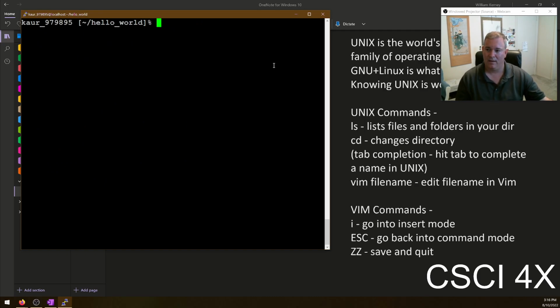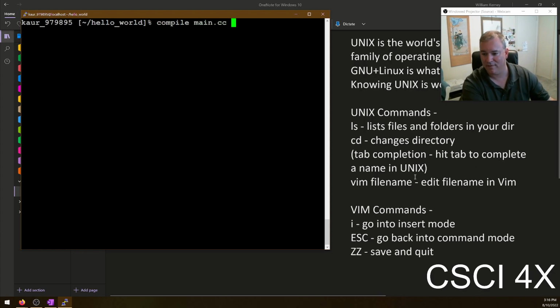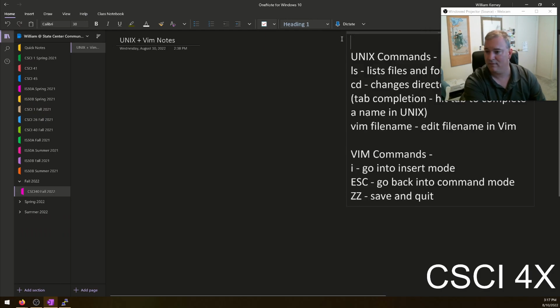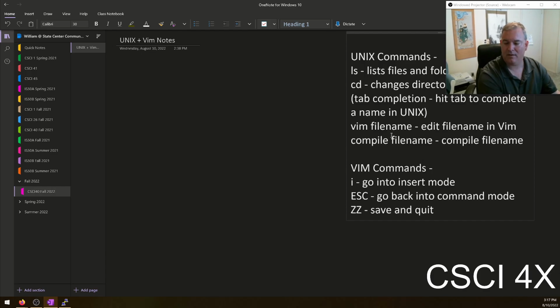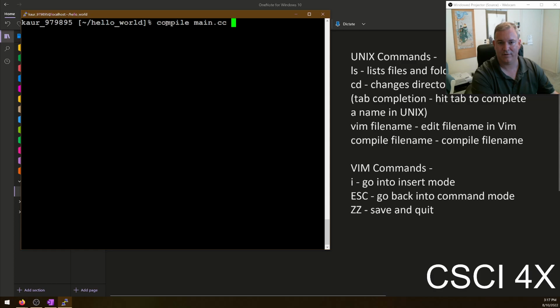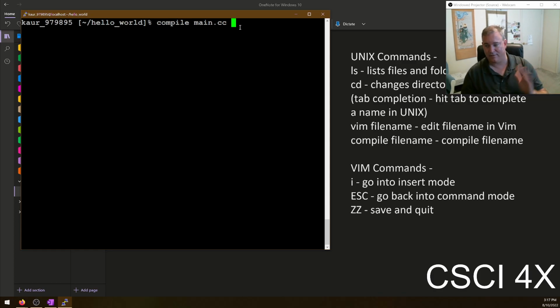All right. Here is the next important command, and there's only one more after this, and then we're done. The command that we're going to use to compile our code is called compile. This is not a standard program. This is not something you will see anywhere else, really. It's a shell script technically. It's a program that I wrote that does three things, and it's designed for you guys specifically in CSci 40.